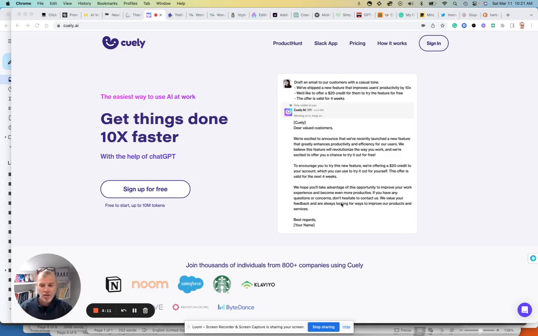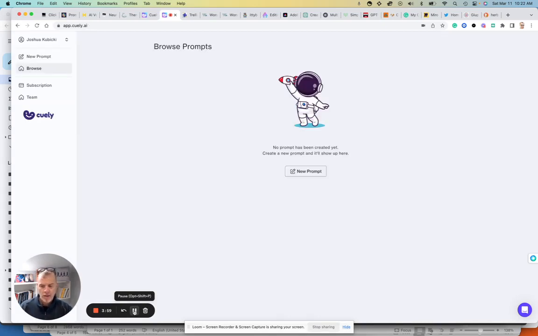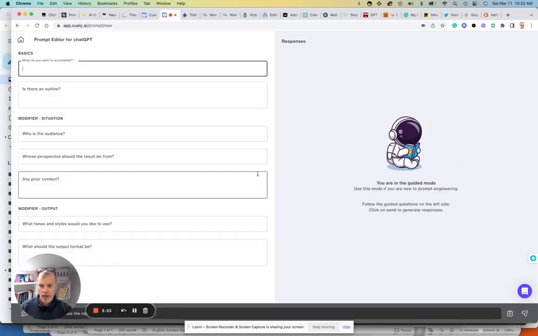So I'm going to walk you through it here. This is the home screen. Basically, I have to sign up for a free account, and I'm going to go through that. You can sign up for a free account with Google. Okay, so here is the screen. I've got my account, there's my name, and it's asking me to create a new prompt.